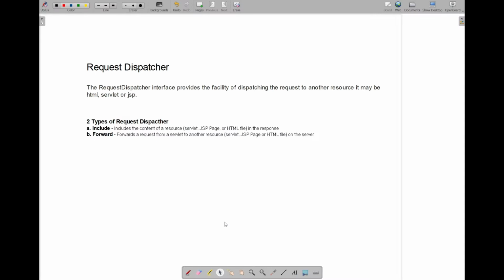So what do we mean by dispatch? It means to move from one source to another source, right? So what is the meaning of it? The request dispatcher interface provides the facility of dispatching the request to another resource. It may be HTML, servlet, or JSP. So what we are doing is we are dispatching our request from one source to another source, right? Whether it could be HTML, servlet, or JSP, right? So moving from one source to another source, or from the source to the destination.